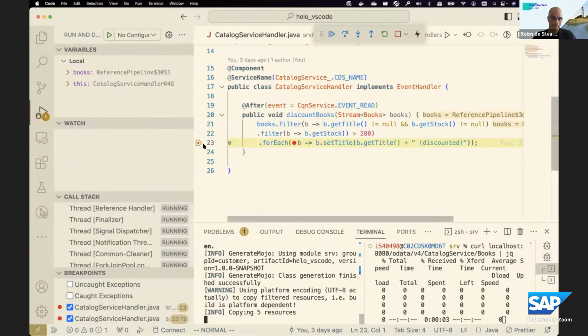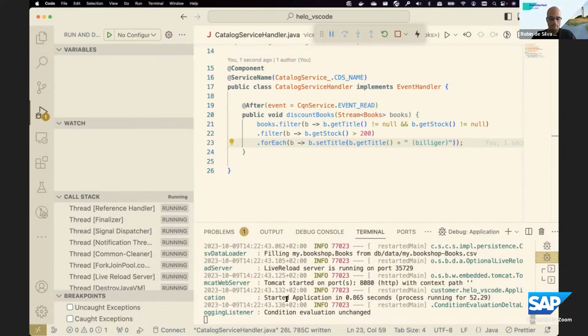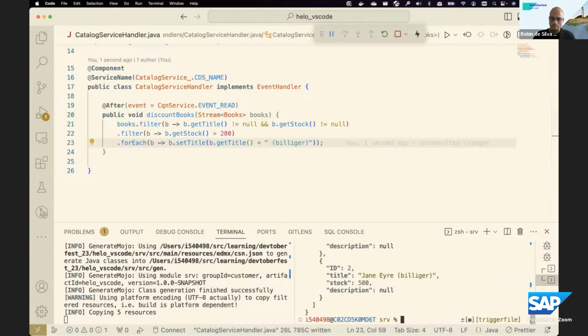Oh, we still have our breakpoint active. We don't want a breakpoint now. Oh, we use a German word now. So we change the handler again. And in the background, this was detected. Basically, it was detected by the auto build. And the auto build saw, okay, this was not a CDS change, but only a Java change, but still it touched the trigger file, and the Spring Boot application context restarted. So it now says in the title, billiger.